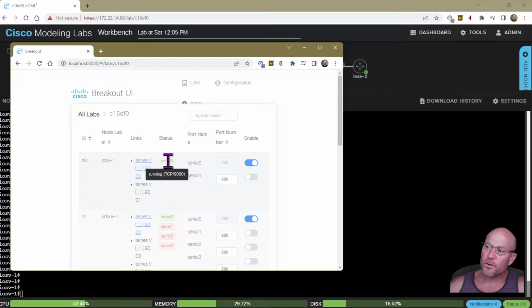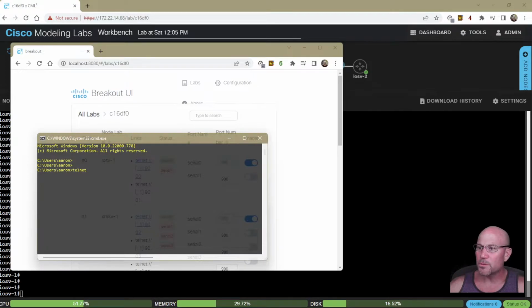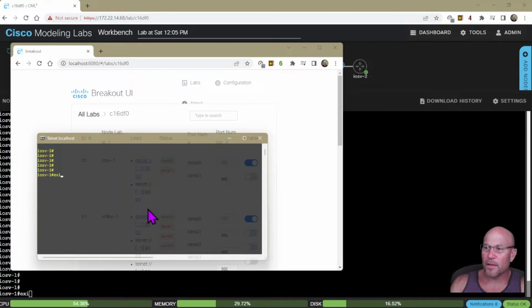You float over the serial port. Here it says TCP 9000. If we wanted to use Windows command line Telnet, we would say telnet localhost 9000. And there we go. We're on the IOSv router.